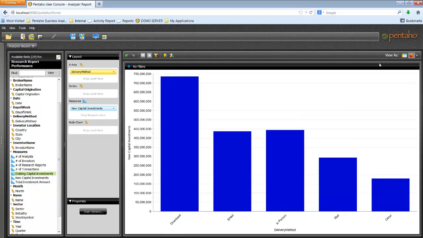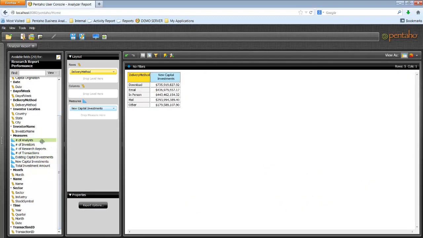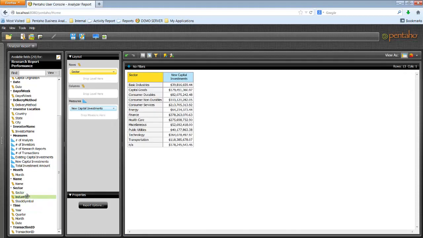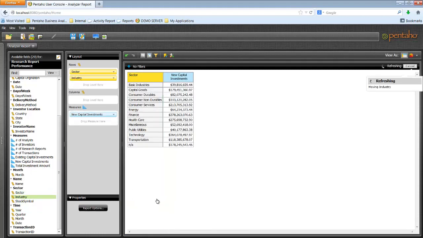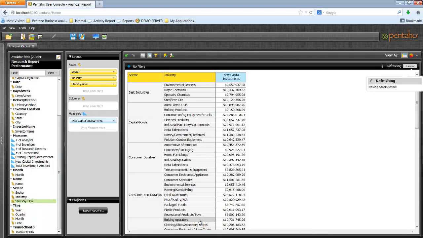Going back to our model here, we see some of the measures we have: a number of analysts, number of investors, number of research reports, number of transactions, existing capital investment, new capital investment, and total investment amount. We could look at it by different time frames, like a month here. We could look at the name of the investor, look at what sectors are performing the best. So for example, we could look at the sectors, or we want to look at the industries within those sectors. We can do that as well, all the way down to the stock symbol if we wanted to.